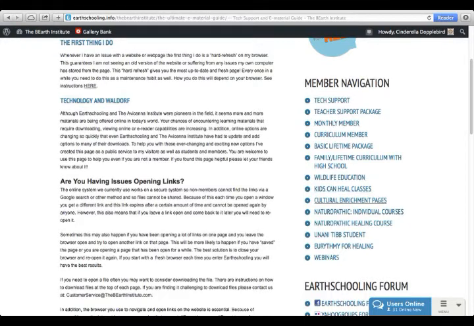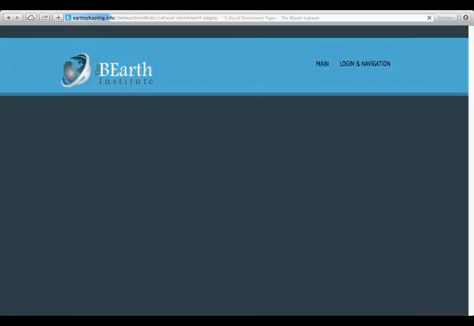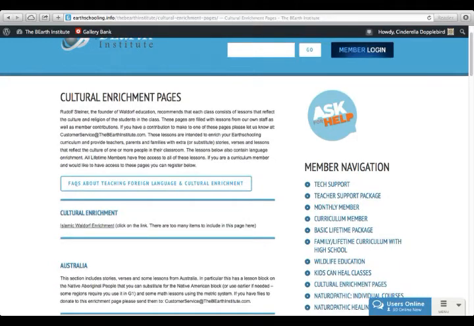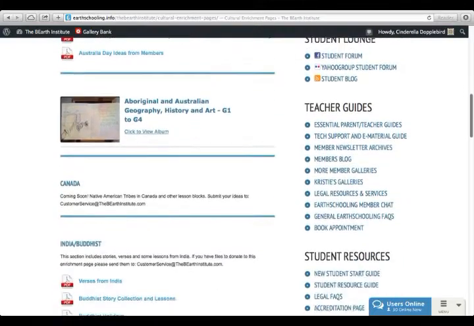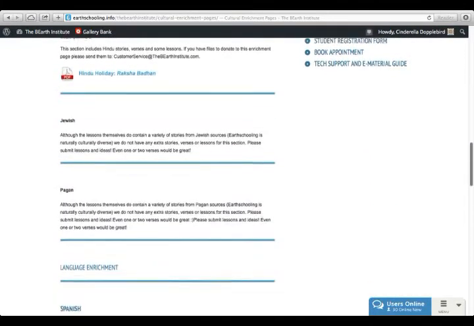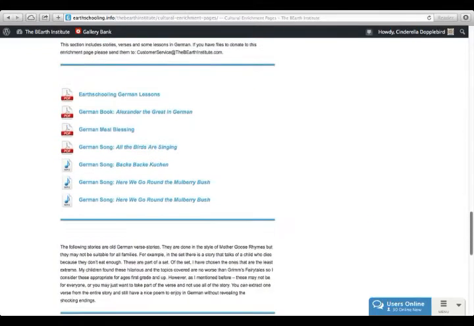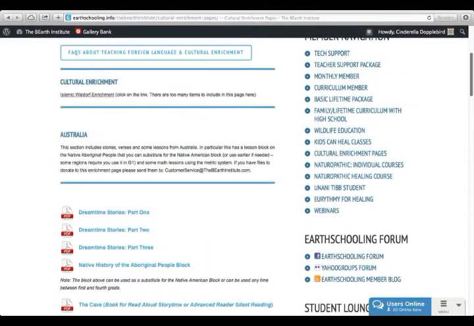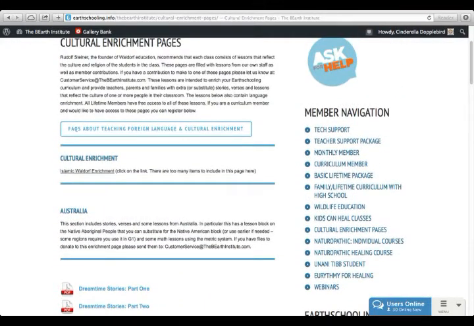Now, all members have access to the cultural enrichment pages. So even if you're a first grade member, or second or third grade or fifth grade or lifetime member, you have access to the cultural enrichment pages. These pages are ones that we continue to add to, and they have a lot of interesting stories, verses, member contributions, and a lot of different lessons for different cultures and different religions. And you can link to all those things from that page. And so you can supplement your curriculum with these free items.